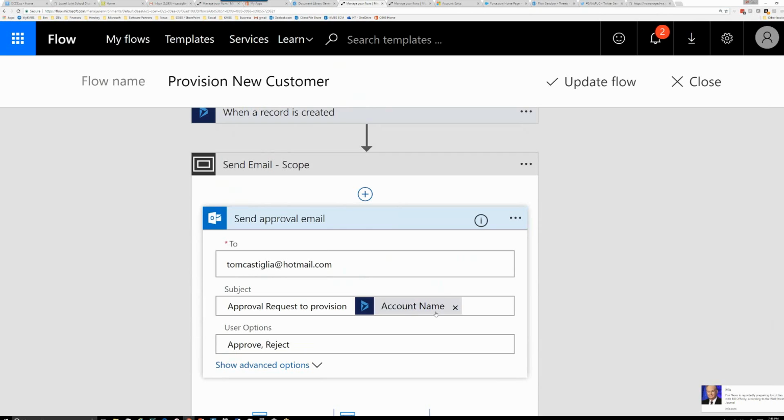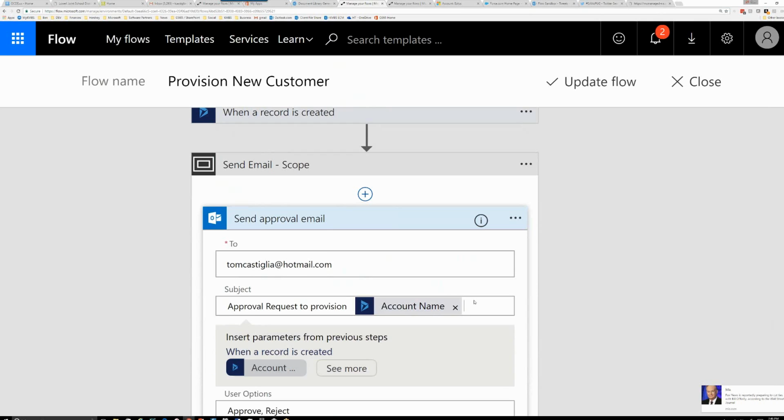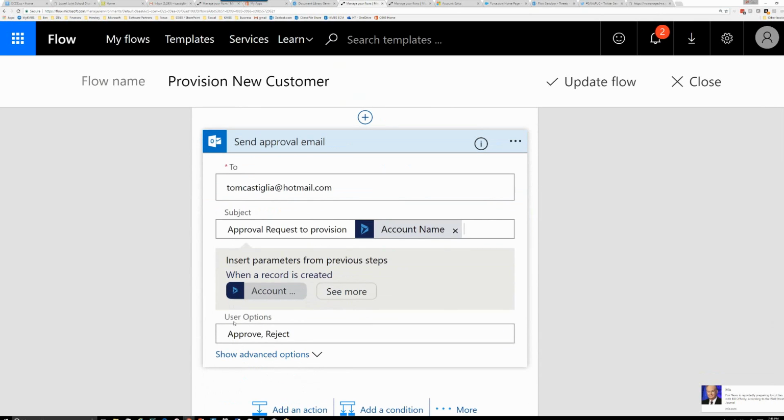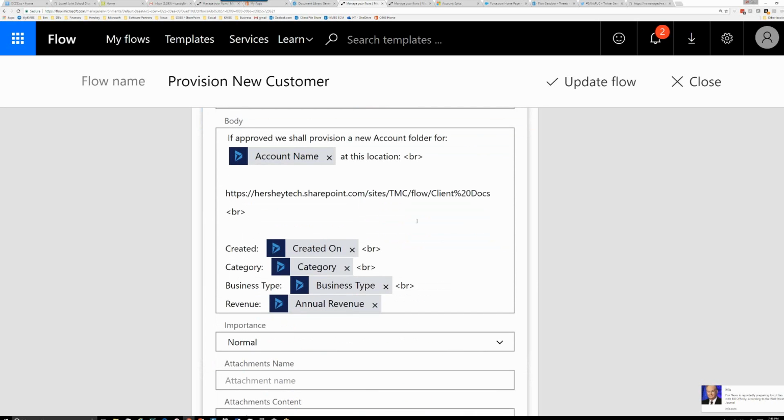For the sake of this demo, I know I'm only populating the name, the ticker symbol on the website, so I wouldn't want to use anything else. But I could add other parameters in here. And then notice here I have the user options, approve and reject. So those are the two buttons we get, right? I could add additional options by just adding them right here in the comma separated list. And then here's the body of the message.